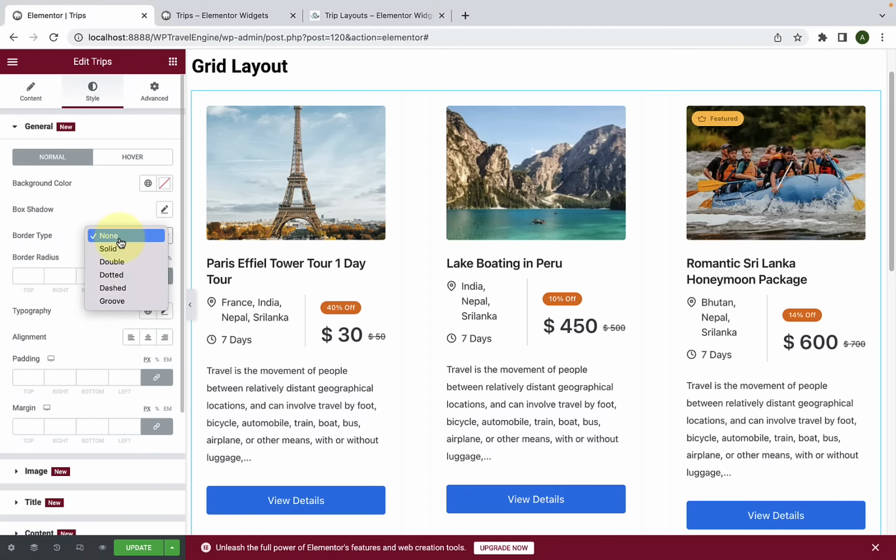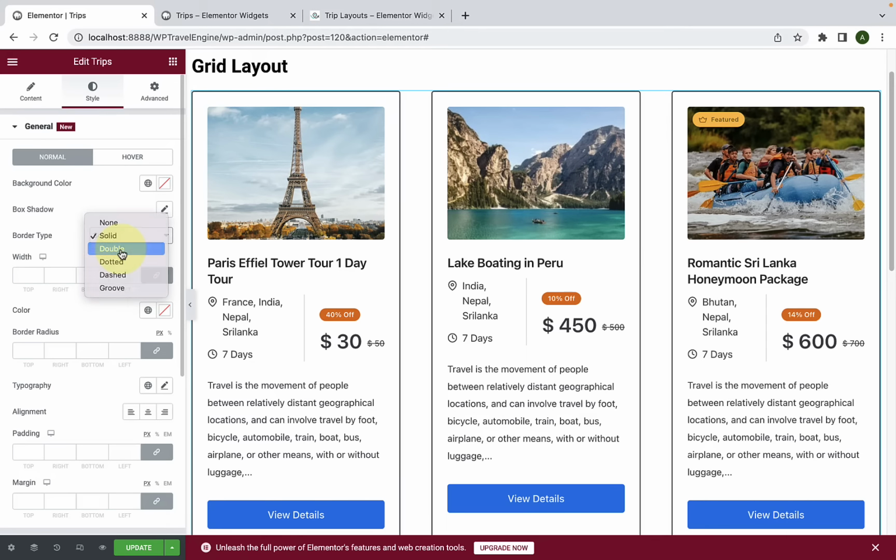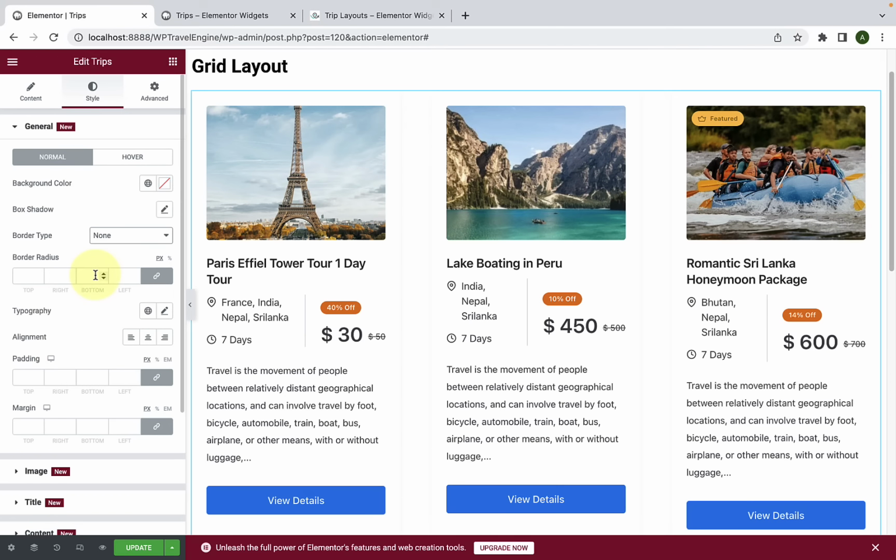Next, you can also select the border type. You can go with none, you can go with solid, you can go with double, dotted, and so on. And if you choose to go with border type, you have more options here at the bottom. I'll just go with none this time. You can also add in the border radius if you have added border.